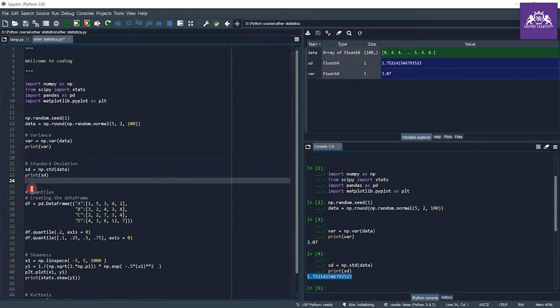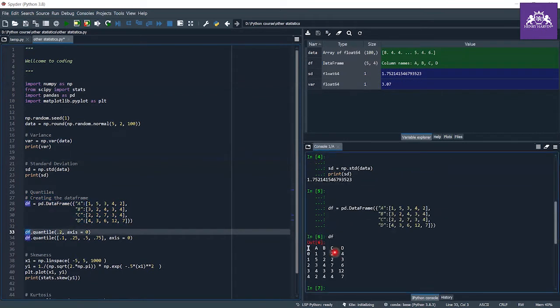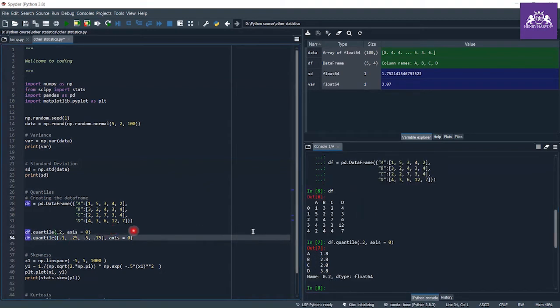Next comes the quantiles. In quantiles, we will first create a data frame, and through pandas we will calculate the quantile. Let me create a fake data frame for you. This is our data frame, with columns a b c d. These are the index and these are the values of the columns a b c d. So here I have 5 rows, and now let's calculate the quantile of 0.2. 0.2 means the 20th percentile. Axis equals 0 means for every column I'm calculating the quantile for 20%. So when I execute this, as you can see, I get these values.